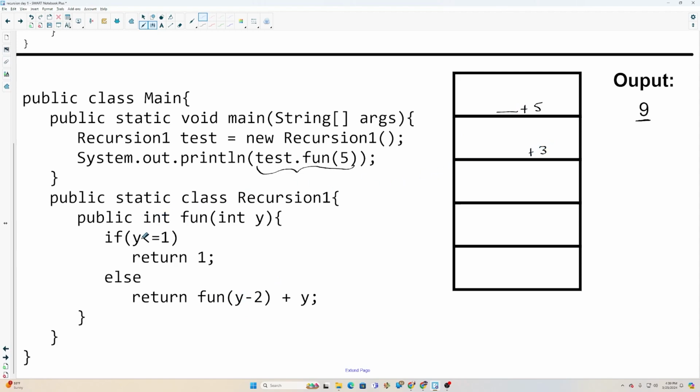And y is still greater than 1. So we're still going to do this. We're going to return, and we're going to have a return here, but we're going to send 1 to the method. So now y is equal to 1, so it returns 1 back to where it came from. And then now we got to finish this iteration right here.